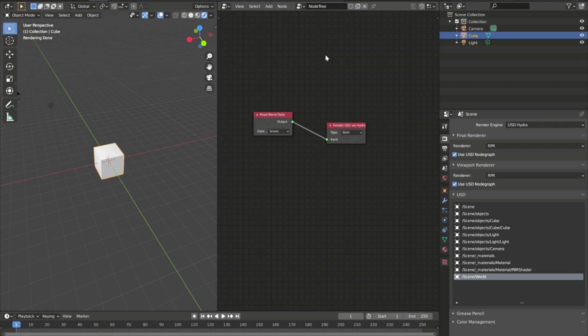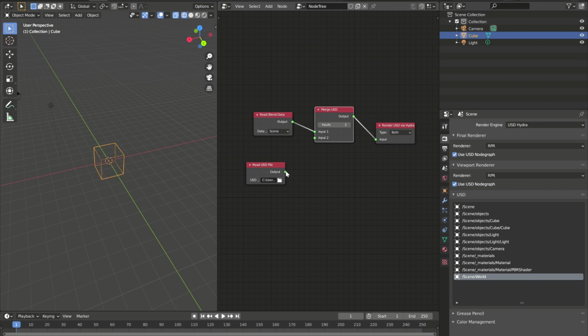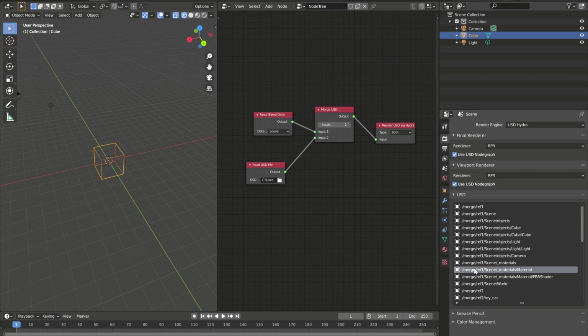So let's do something a little more complex. Let's say we had a background USD scene and we wanted to have that read in for rendering, but as we're working inside Blender and we're animating our object here, in this case a very simple cube, we don't need to be worrying about all that stuff in the background. So what I've set up is a read USD file node and read in a toy car object, and then I just merge them together here.